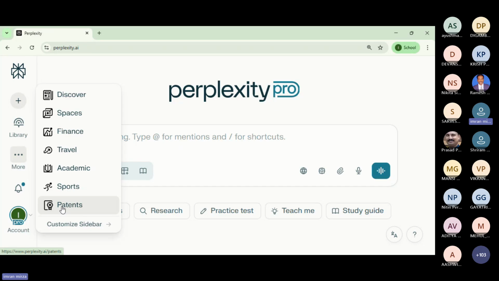The way you want to get into it is endless. You want to go to sports, you want to go to academics, any kind of an academic activity, whether it is creating your lesson plans or doing any kind of a PPT or creating flashcards and whatnot. It's simply using a model. You can do that. You can go to travel, you can go to finance, you can go to spaces. So you can create spaces.